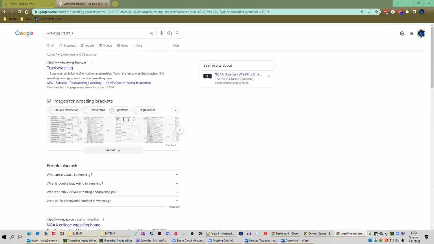Hello, everybody. I am going to show you how to use Microsoft Word to create athletic brackets. In the example today, it's going to be a 16-man single elimination. All right, diving right in.